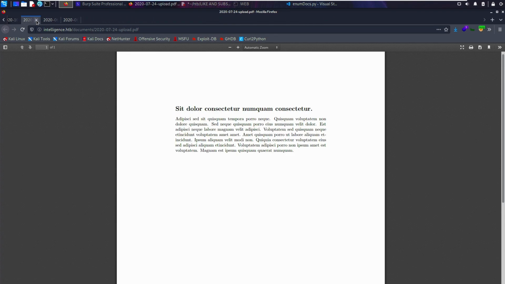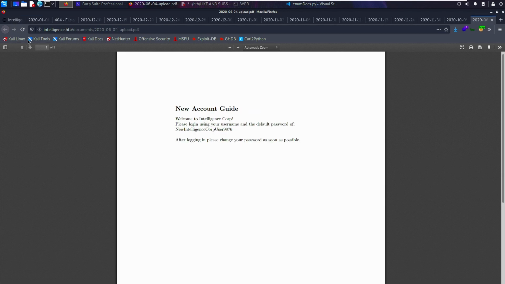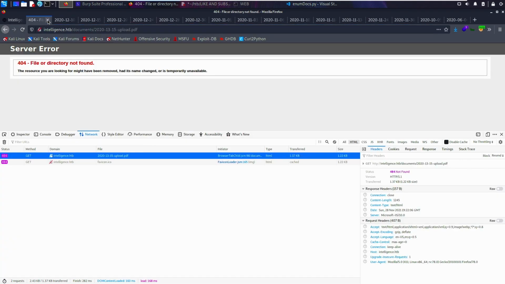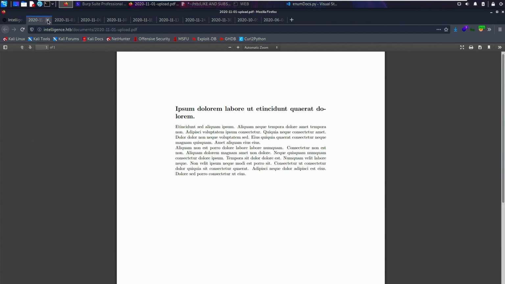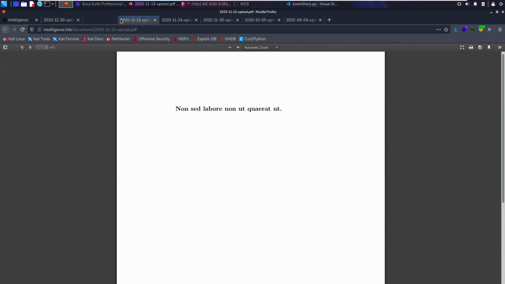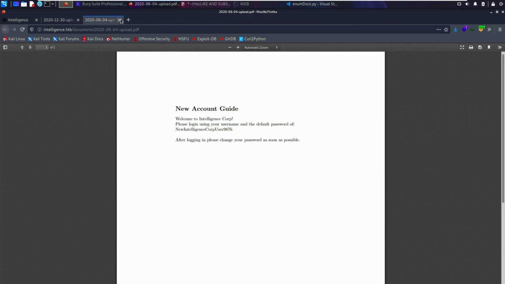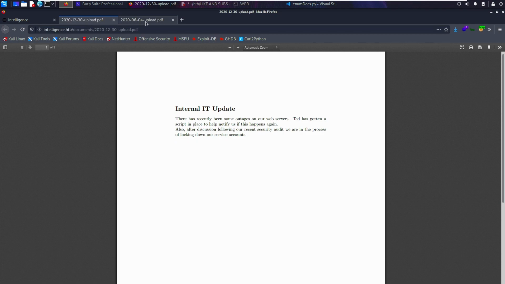Okay, nothing interesting on this end. Go ahead and click here and start on this side. Keep deleting. Okay, there was something there that wasn't Latin. Cool, let's keep closing. Okay, cool. So it turns out we have two PDFs, right? We have a new account guide and we have an internal IT update.